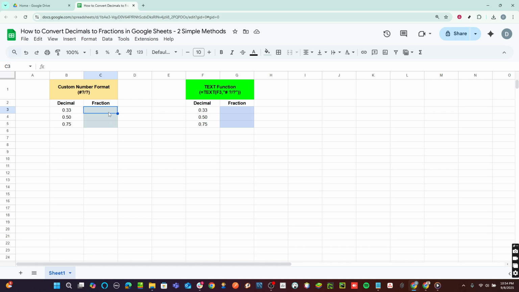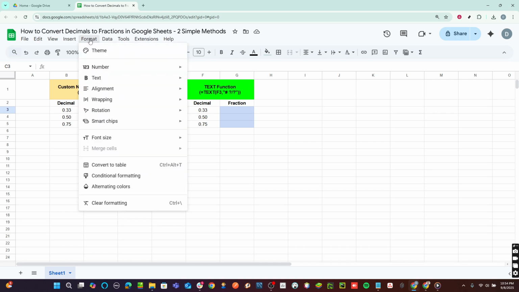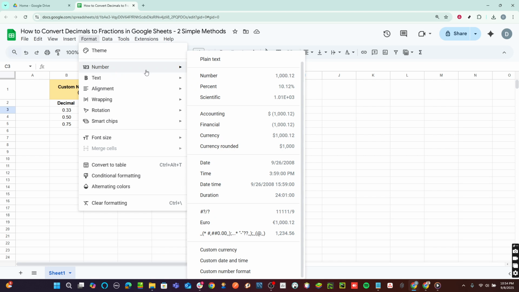With cell C3 highlighted, navigate to the top menu and click on Format. This will open a drop-down menu where you can choose Number. By selecting Number, several formatting options appear. Your next step here is to click on Custom Number Format. This is a handy feature that allows you to display your numbers just the way you want them.